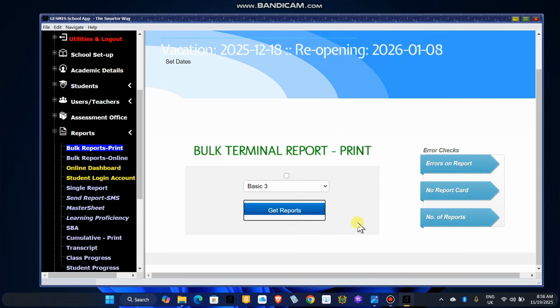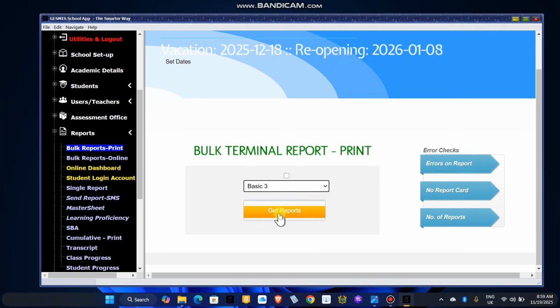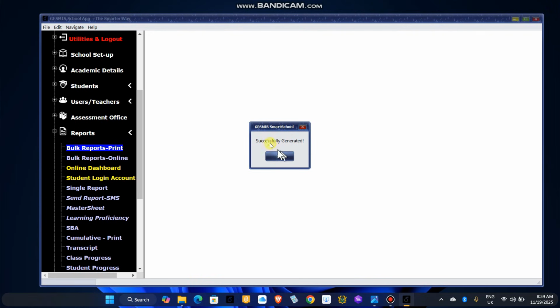Okay. All right. So here we are going directly to create our report because I have passed that stage. So when you select the class here, then you click on get report. When you click get report, you see that it says successfully generated. So it means that our report card is ready. Our report card is now ready. So let's click on OK.